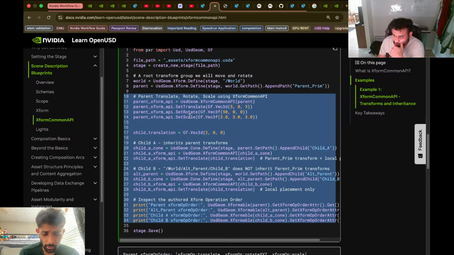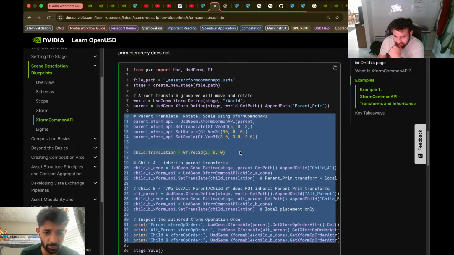XForm Common API, and then it's basically setting translate, rotate, and scale over here. And then the child translation is, okay. Now, where did this child translation come from exactly?